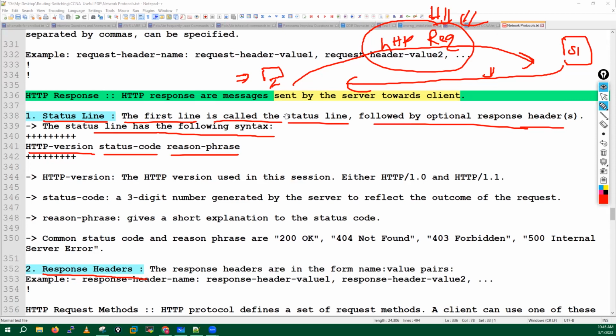The first line is called the status line, followed by the optional response header. This status line has the following syntax: HTTP version, status code, and the reason phrase. So this part, this OK, is known as the reason phrase. And after that, we have a response header. Here you will get the date, server detail, last modified, e-tag, accept ranges, content length, connection, content type, right? And then you will see one blank line. And after that, you have the HTTP response message body.